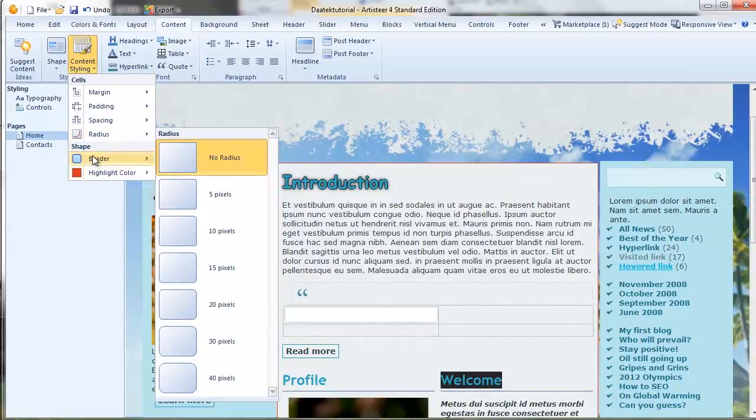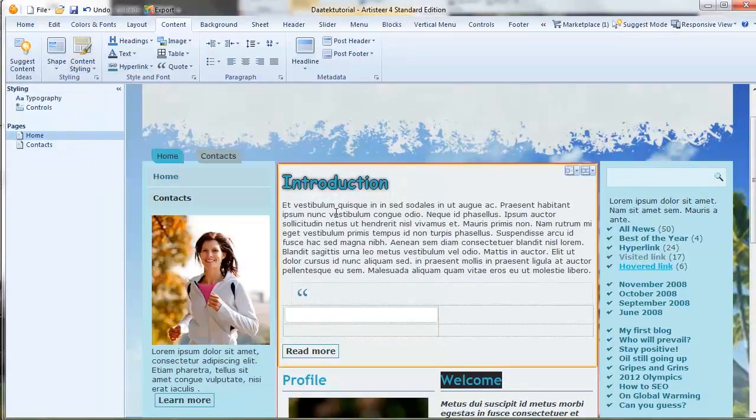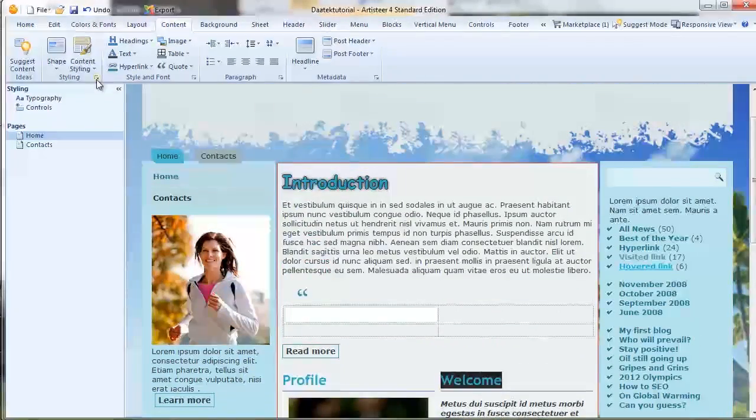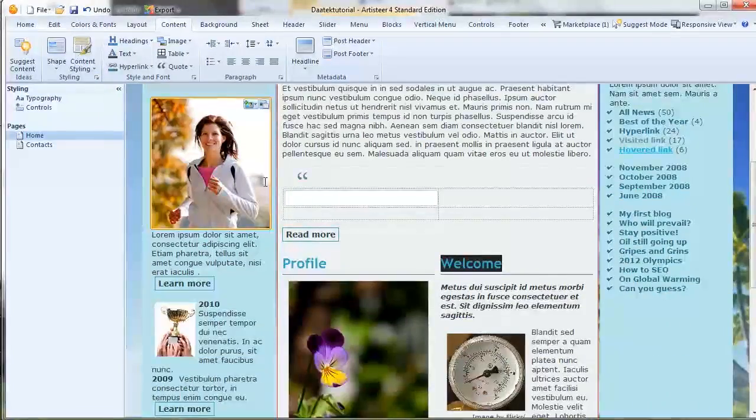But radius, border, and highlighted color, I wouldn't worry too much about that because you can't really see it. You leave it fairly neat and tidy as we go. I tend not to worry about it too much, but you can, again, if you want to put it in there, feel free.